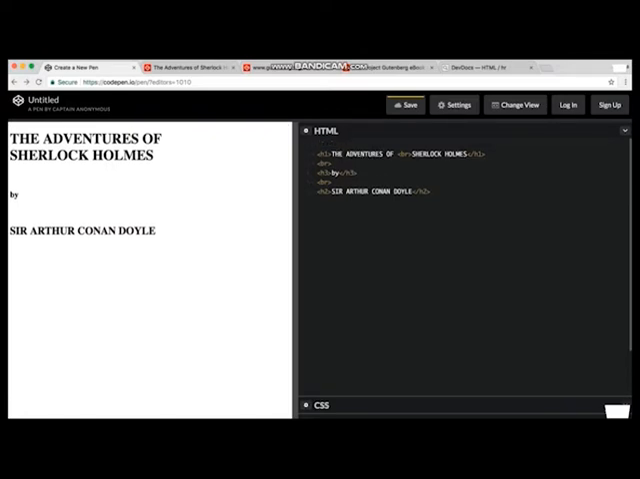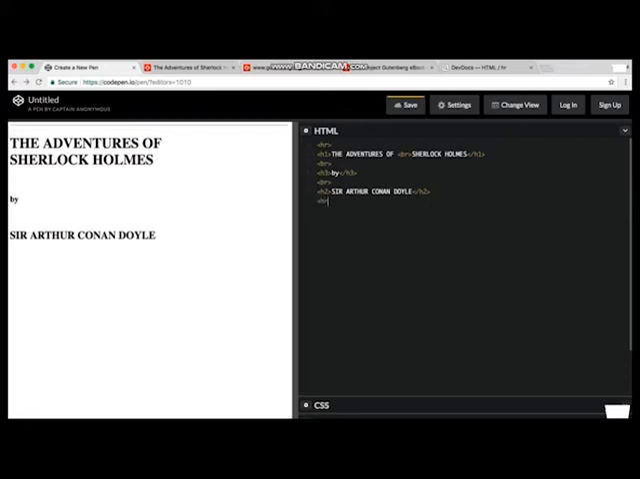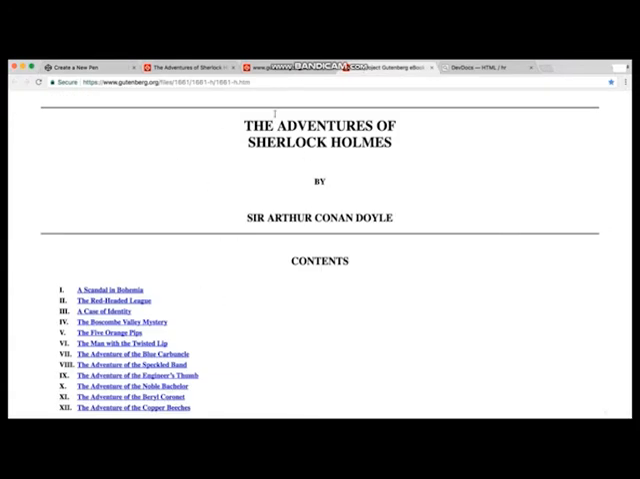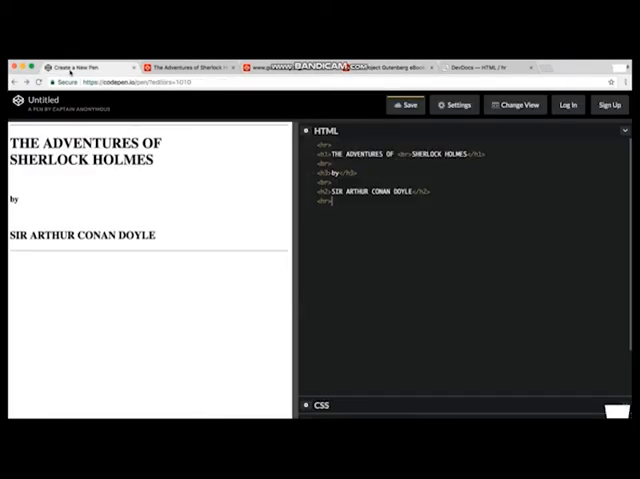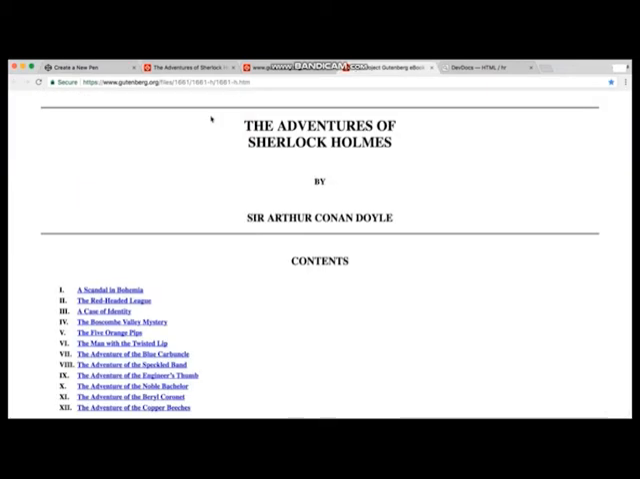So let's head back over to our pen so that we can add these two horizontal rules above and below our text. The first one is going to go here, and the last one is going to go here. So you can see that our web page now has two horizontal lines above and below our main portion of text.